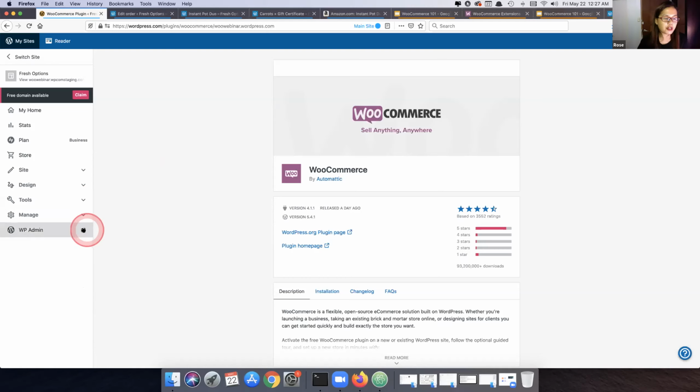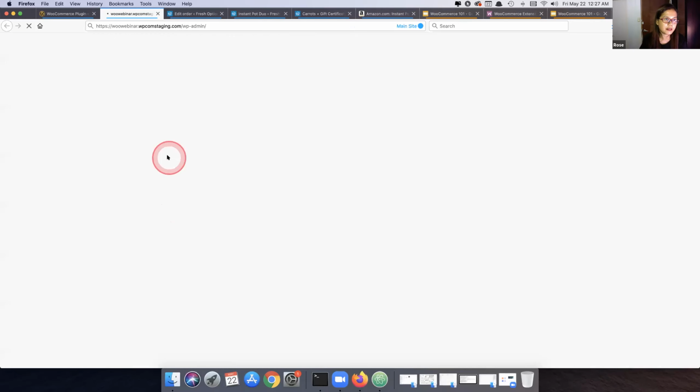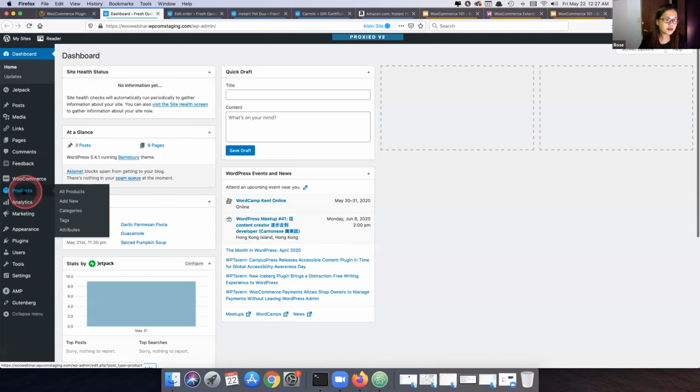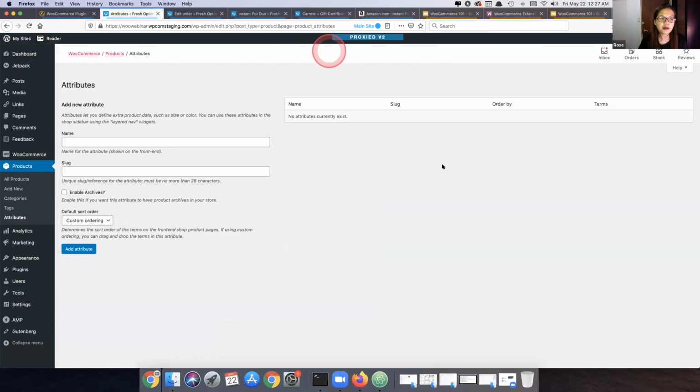Yes, there is. So for example, you're selling t-shirts, so all your t-shirts will have different sizes, but the same options. You can set the attributes for all your products. You can go to WP admin, and then go to products and then go to attributes. From here, you can create your attributes. Perfect. Am I correct? Yeah, that's right.